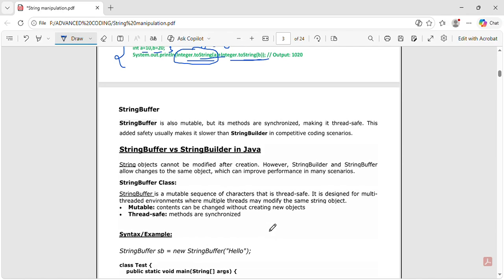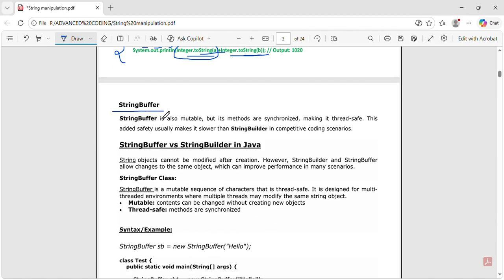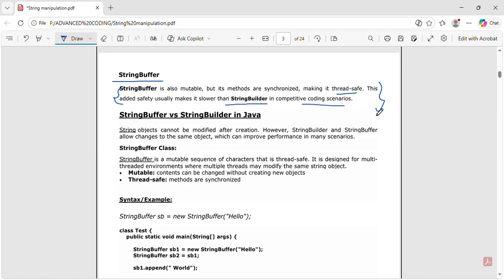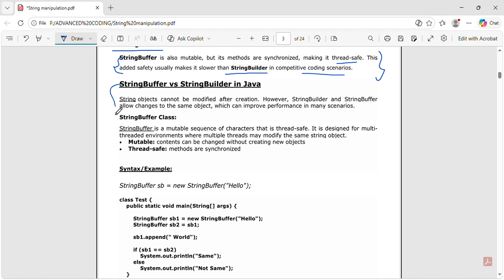Now moving on, we are moving to string buffer. Now string buffer is also mutable, but its methods are synchronized, making it thread safe. This added safety usually makes it slower than string builder in CP scenarios. String buffer is slower as compared to string builder, so therefore we use string builder in CP. String objects cannot be modified after creation, that is true. However, string builder and string buffer allow changes to the same object, which can improve performance in many scenarios.